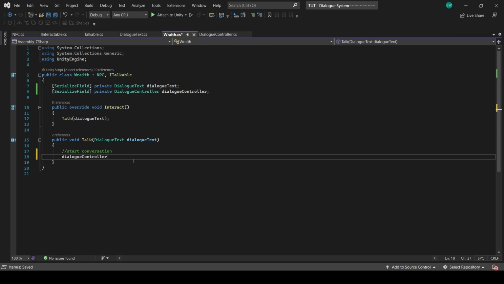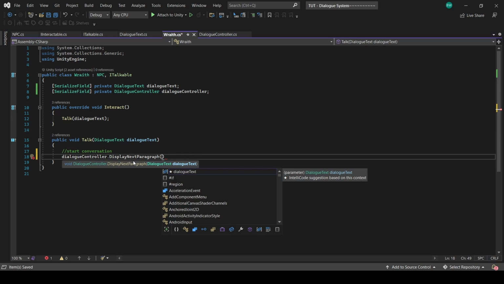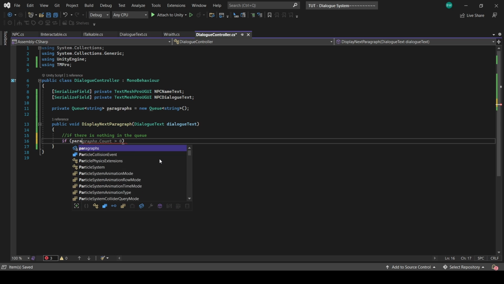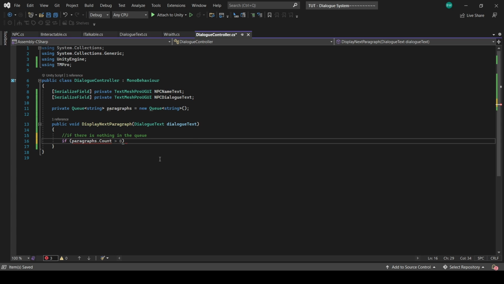And we can go in here and say dialog controller dot display next paragraph dialog text. So we're calling this straight away. So we need to handle what's going to happen if there's nothing in the queue. And right now there is nothing in the queue. We've just initialized a completely blank queue. So we can say if our paragraphs dot count is equal to 0.